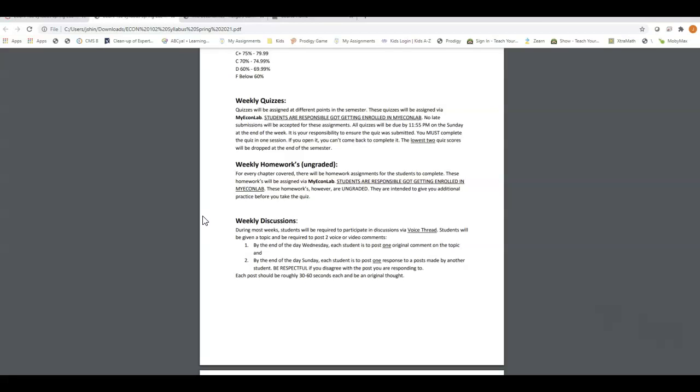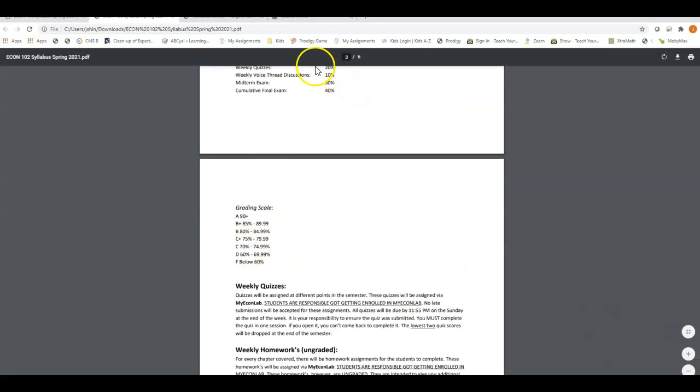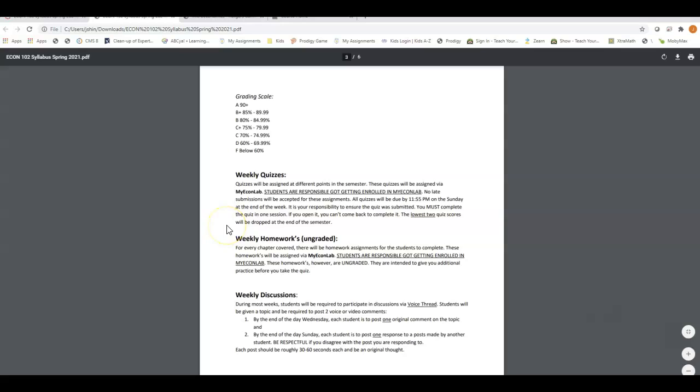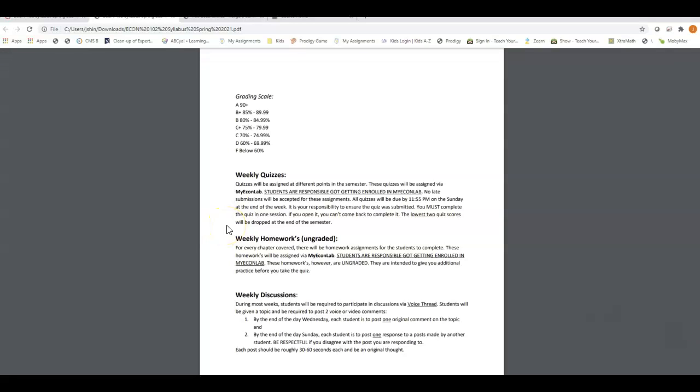Each week you're going to have quizzes and homeworks. The homeworks are ungraded, and the goal of them is to help prepare you for the quizzes. The quizzes are 20% of your grade. They are going to be multiple choice, usually 10 questions, and you have a 30-minute time limit on them.